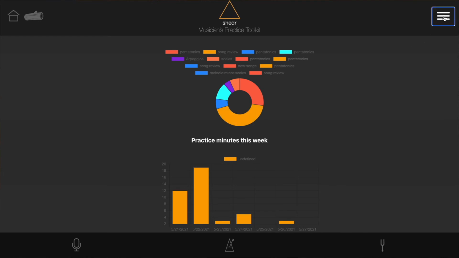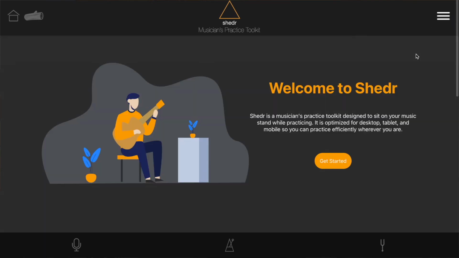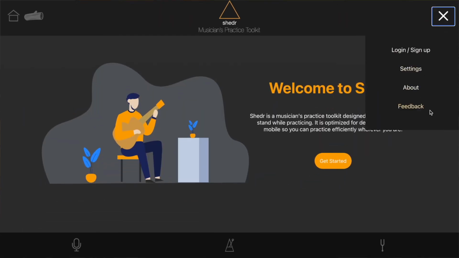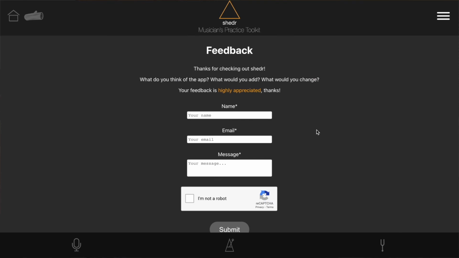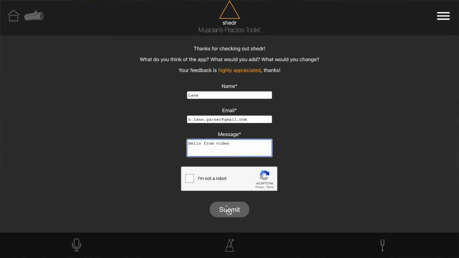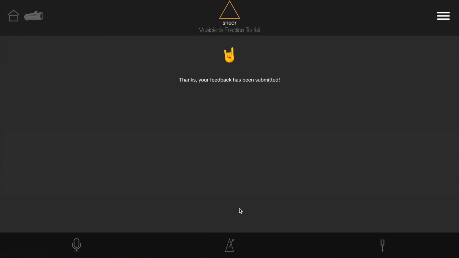So when I log out, I am taken back to the landing page. And if I go back into this hamburger menu, I can also go to feedback. I set this up with NodeMailer and reCAPTCHA, and this will actually email me. So let's say Lane, hello from video. And if I am a robot, I can't click this button. But if I'm not a robot, I can submit it and it gets sent right to my email.